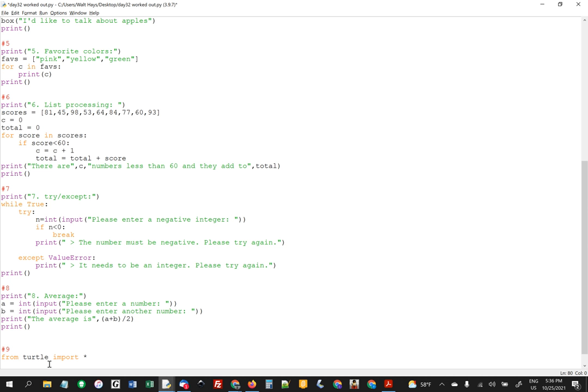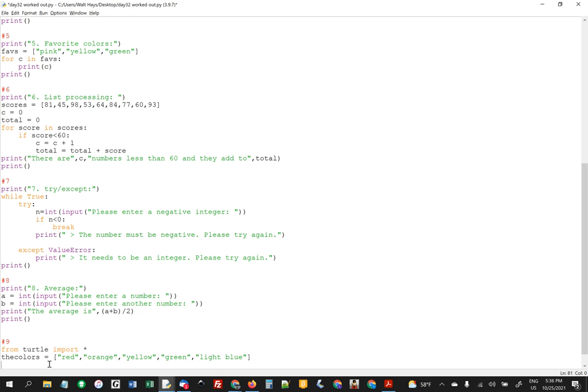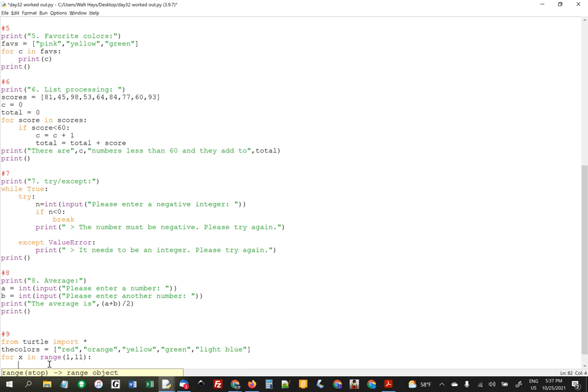So let's make a list of colors. The colors equals red, orange, yellow, green, white, blue. You do your own colors. And we're going to do a for loop. I'm going to do a for loop from 1 to 10, and then we're going to multiply that number by 10. That's an easy way to go up by 10 each time. So I'm going to say for X in range 1, 11. That'll give me the numbers 1 through 10.